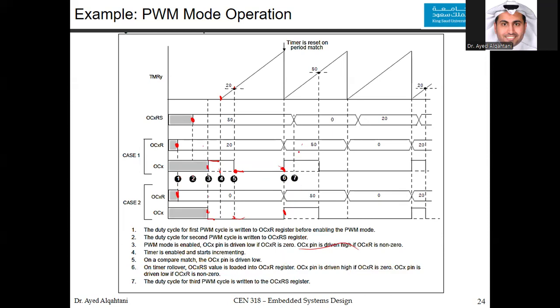Here, it's non-zero in both cases, so they are driven high, and they will remain high until the value of the OCR, which is 50 in both of them. The 7 here just tells you that the duty cycle of the third pulse width modulation cycle is written to the OCRS register. So at 7, we are changing the value of the OCRS, and we continue to do this.